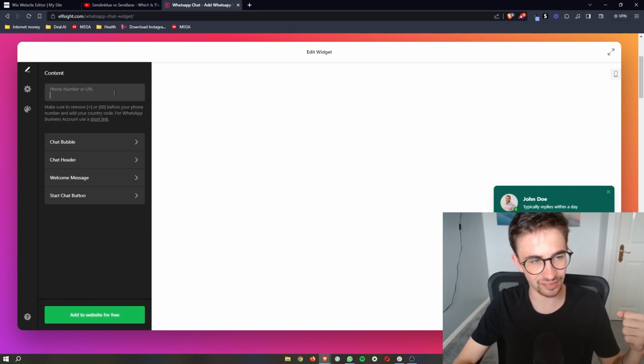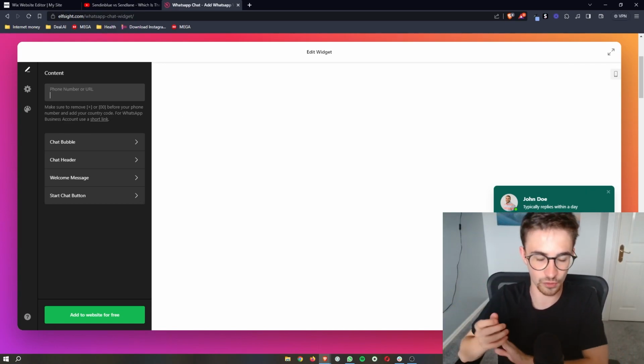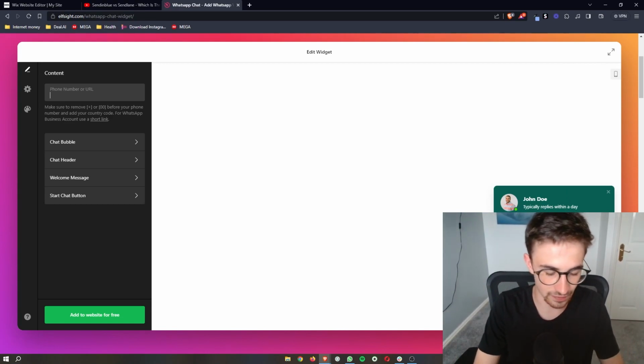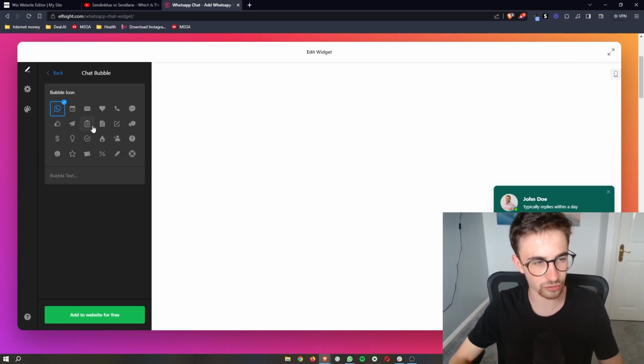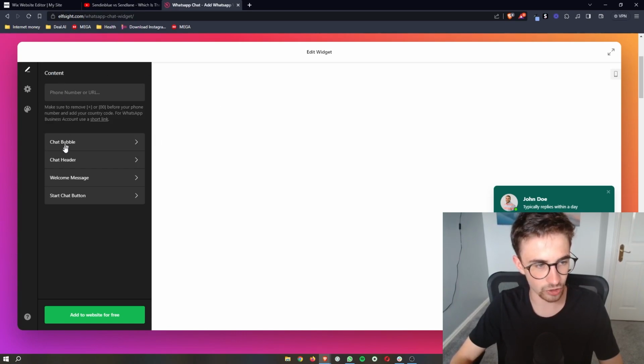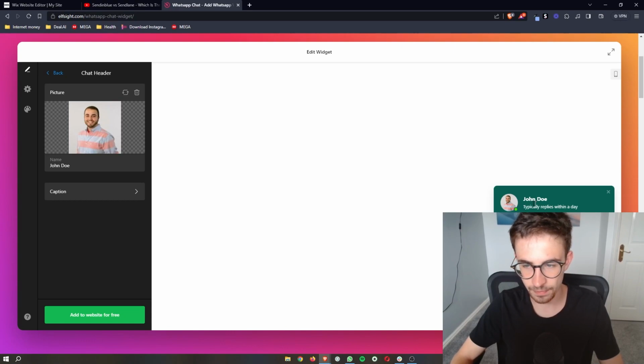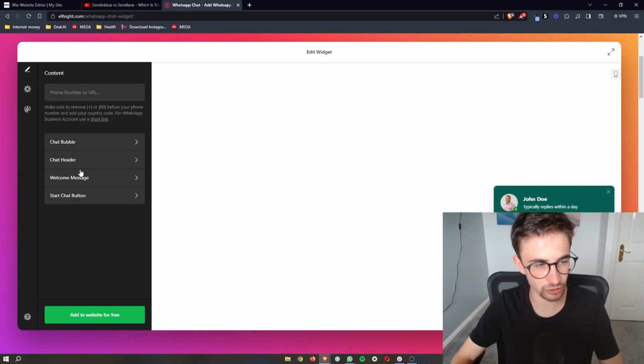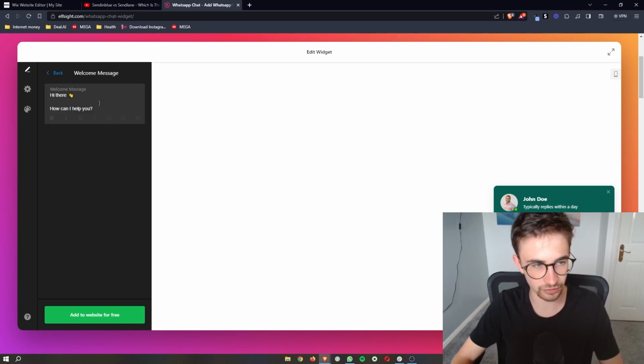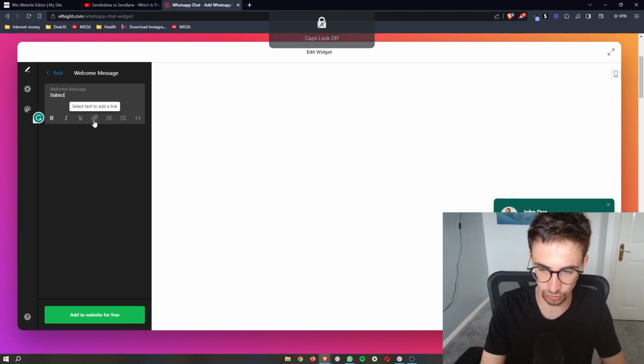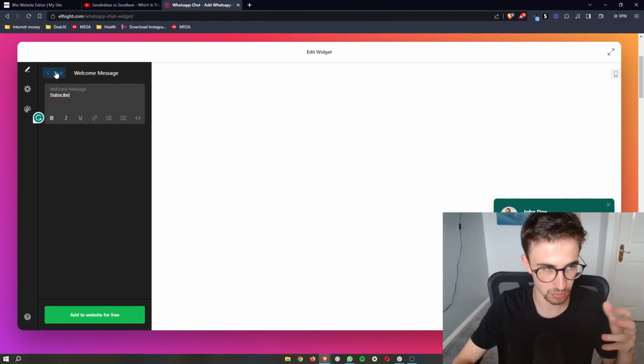What you can then do is add in your phone number or URL. So whichever phone number you want people to be able to contact with the WhatsApp chat, just go ahead and add this in right here. You can then go ahead and customize the rest of this. So we can just change the icon. We can also go ahead and change the chat header. Whether you want to add your own image in there, you can go ahead and add your picture in. We can also enter in a welcome message. So right now it says, hey there, how can I help you? But I'm just going to change this to subscribe, just to show you how you can do this.